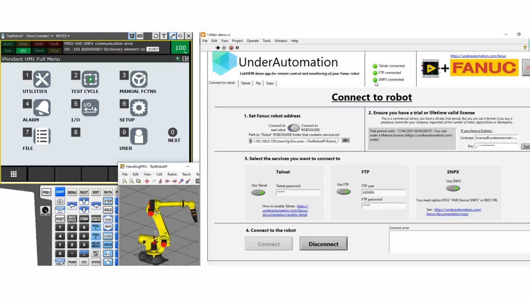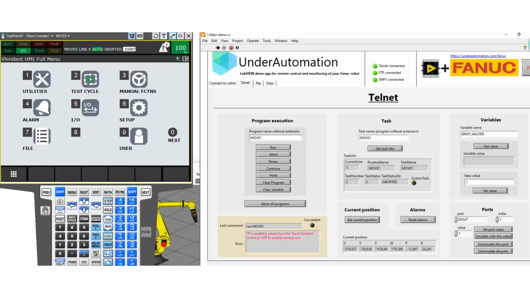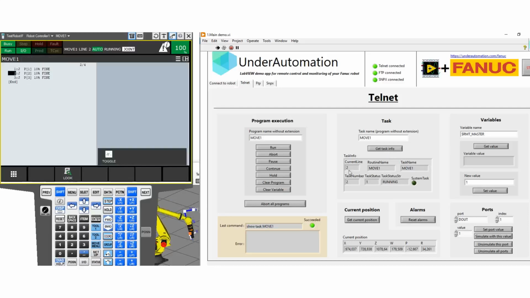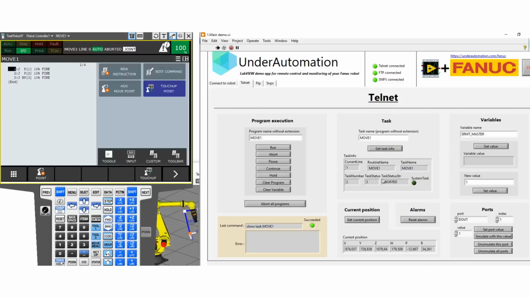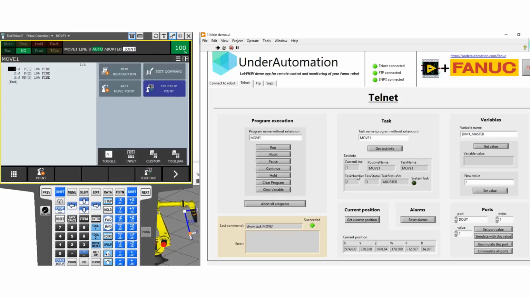I will start by introducing the Telnet protocol, which allows remote control of the robot, including executing a program. By default, if I attempt to run, for example, the Move1 program, I receive an error indicating that TP is enabled. To enable remote control, I need to disable the TP. Now I can launch my program. I can also pause it, display its progress to see which line it is currently executing, resume it, and check its execution status in real time.